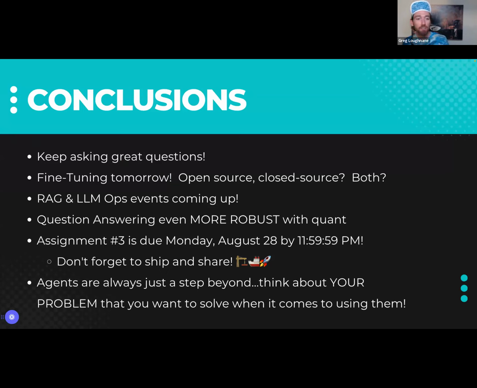So keep asking great questions, everybody. Fine tuning is tomorrow. We're going to talk about fine tuning open source models like Bloom Z, which is the instruct tuned model version of Bloom. We're also going to talk about using that GPT 3.5 thing, because we've got some folks doing that, and that's going to be pretty cool as well. We've got our RAG event coming up August 31st, hashtag RAG, deep learning daily with Desi. Shout out to Harpreet. The LLM Ops event is going to be coming up soon as well. We're working on that. Question answering with more robust stuff means adding quantitative data. That's what we did today with LlamaIndex. Assignment 3 on LlamaIndex, I'm going to add it to Maven tonight. That'll be due Monday, August 28th. And don't forget to ship and share.